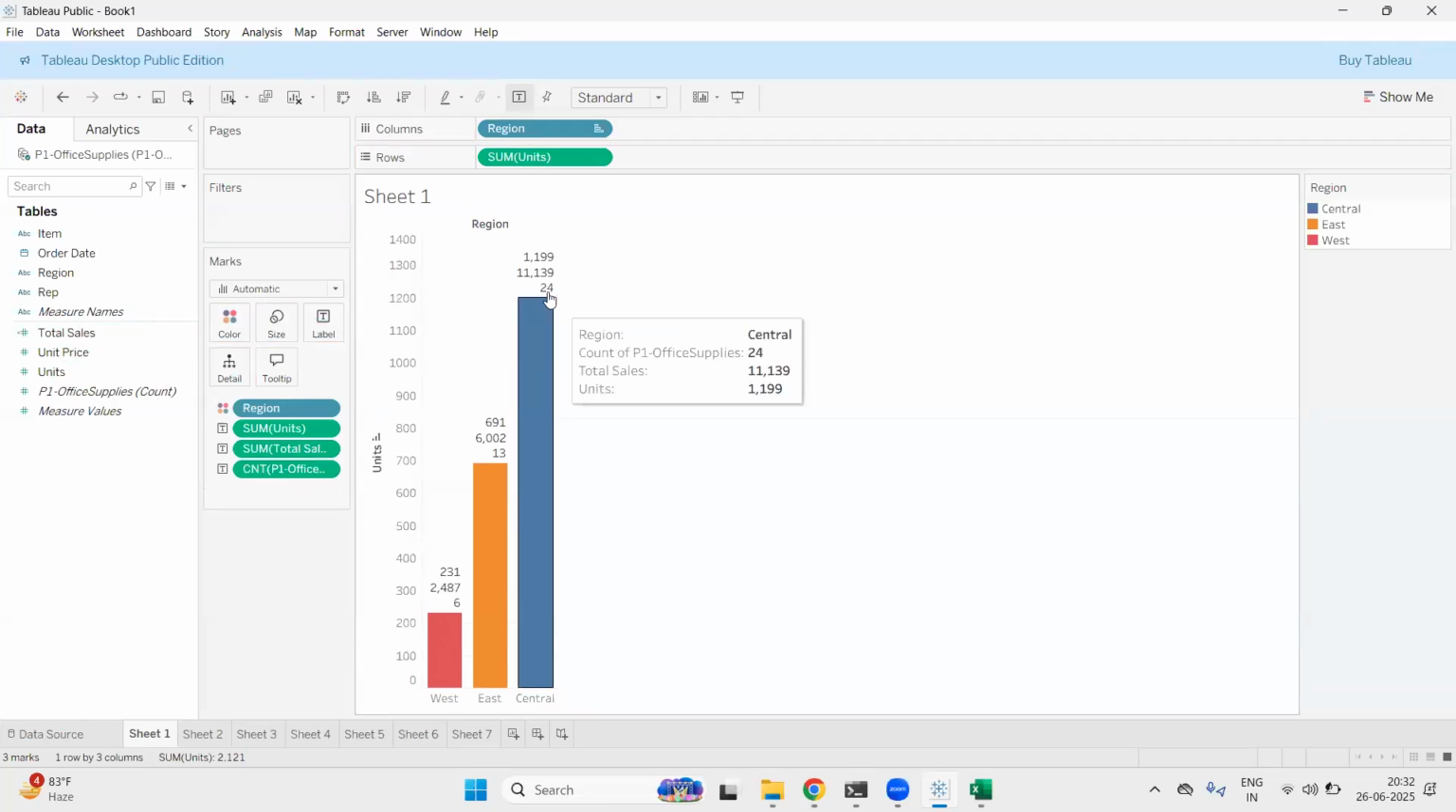Okay, so there are 24 transactions in total. In those 24 transactions, the number of units is shown. I want to keep the transactions at the top. First I will bring the transactions, followed by units, followed by sales. This is the order.